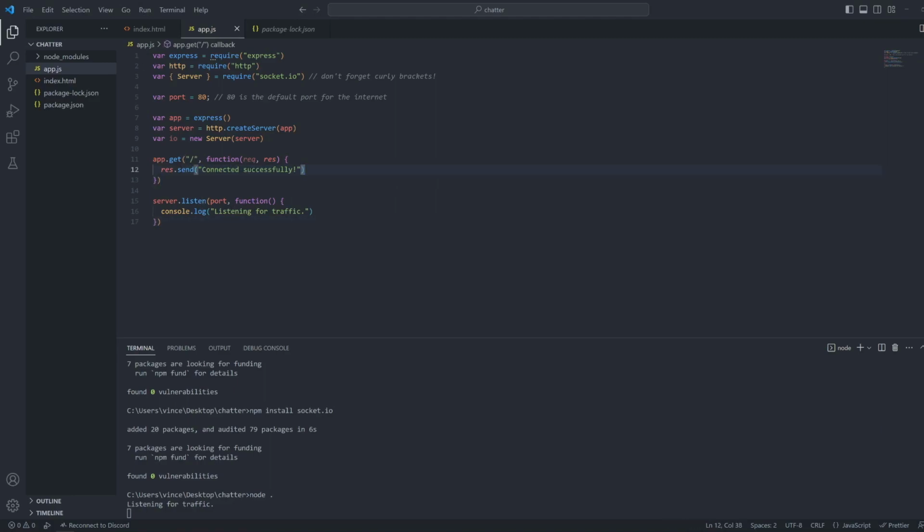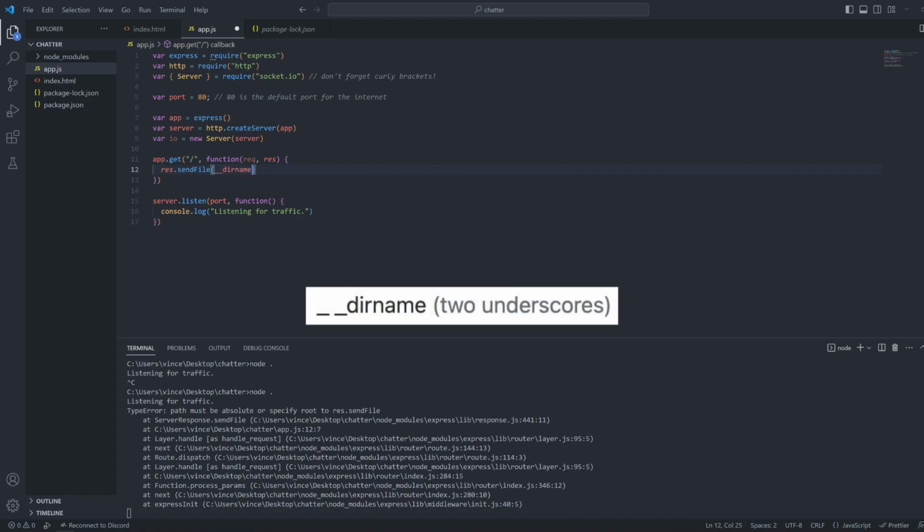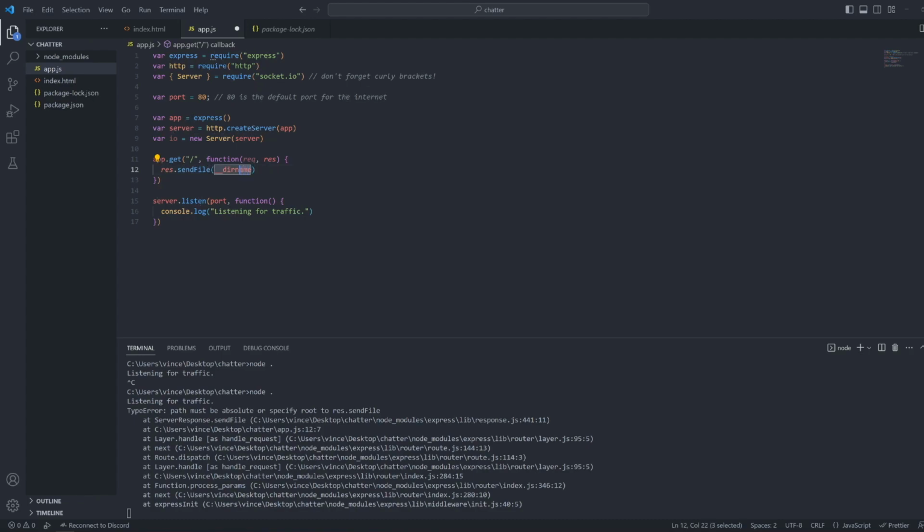Great, that works. So now instead of writing connected successfully, I want to send this index.html file. That is the script that we asked it to send. So let's do that. Instead of res.send, I'm going to do res.sendFile. Now, paths are a little bit dirty here because we need to tell it the base path of this project. So you need to do dirname like this, directory name. This is something that is predefined by the project. You don't need to worry about this variable. But to it, we're going to add with a plus sign the name of our document that we're trying to send, index.html. Don't forget the slash here.